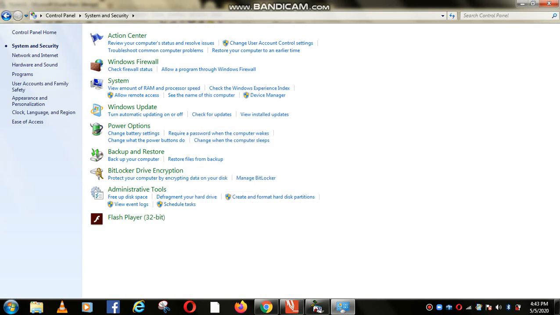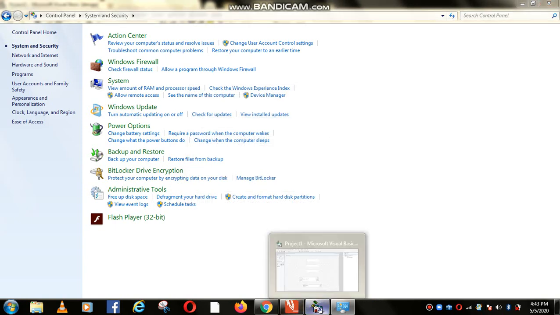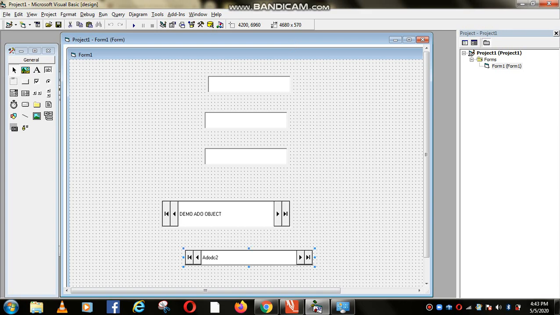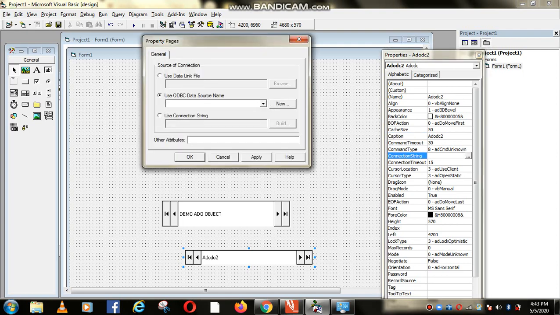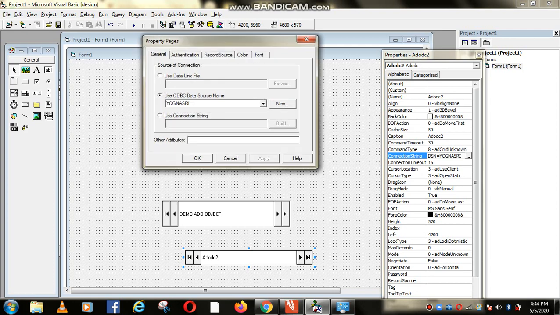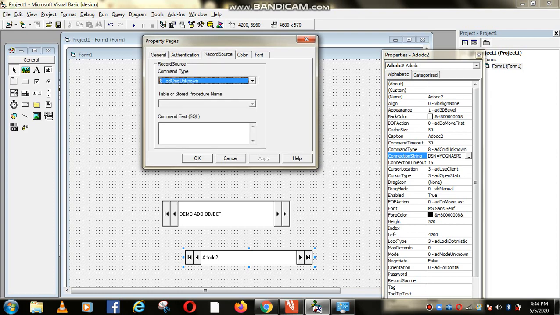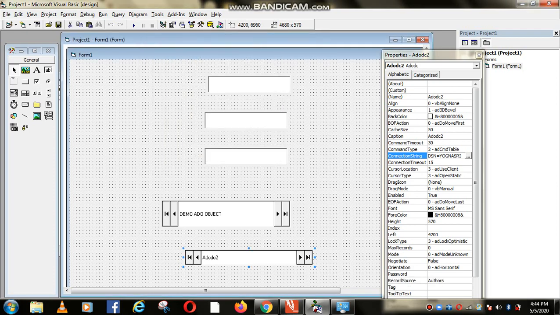Now close this one. Next, come to here. Open the properties window and then ADODC connection string. Here use the ODBC data source name. Here it will display that name, which I added through the control panel. Now apply. Okay, now it is okay. Again we have to select the record source also, the table or anything. Here also I am taking a different table. Now what we have to do, we have to bind this.